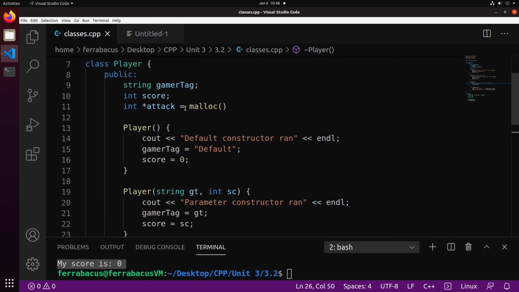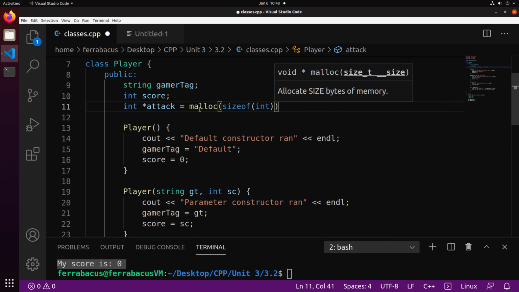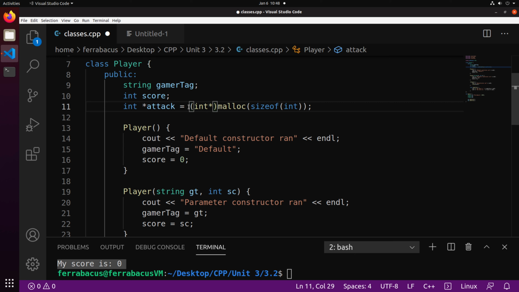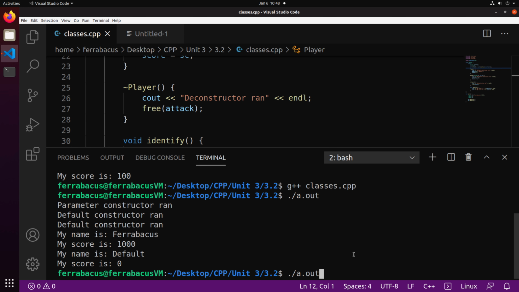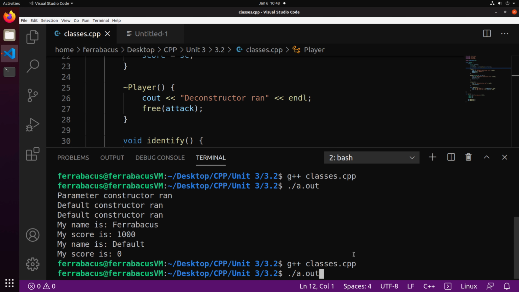All right. So now let's actually allocate the storage. So we want the size of an int. And then that returns a void pointer, so we need to cast it to an integer. So that's a lot here, right? Definitely a lot. All right. Let's give this a save and compile. Thank God there's no errors.